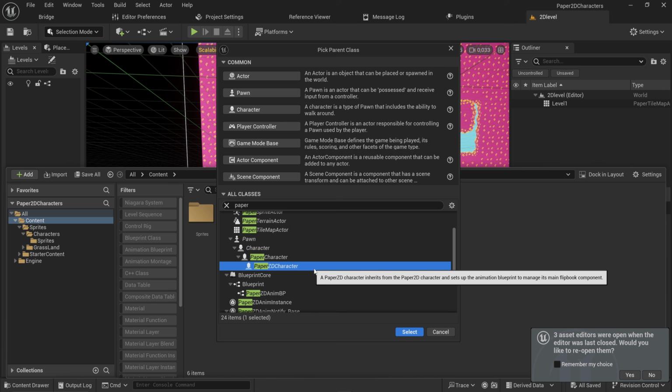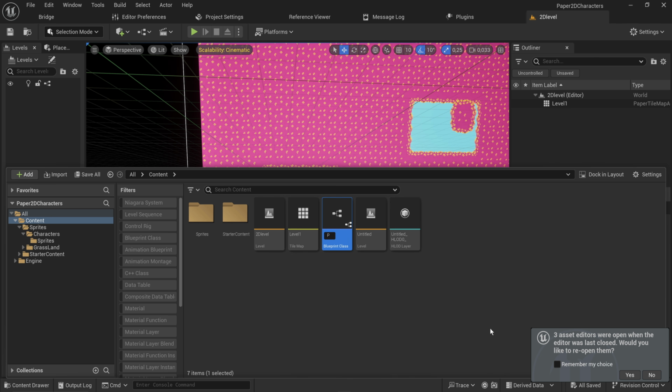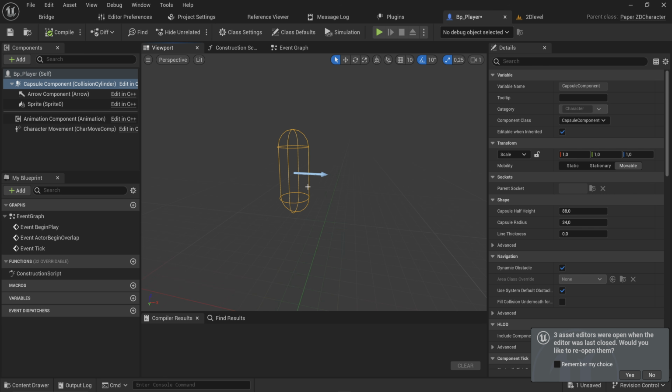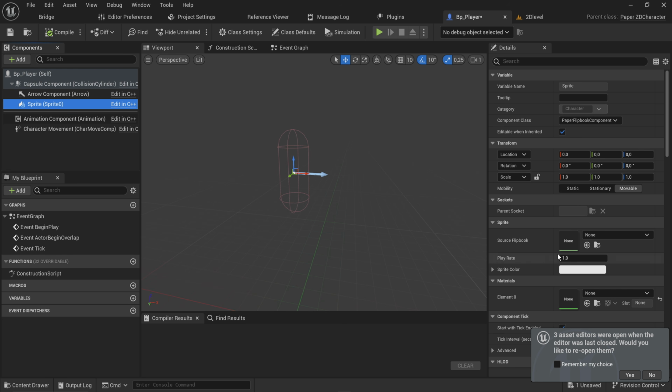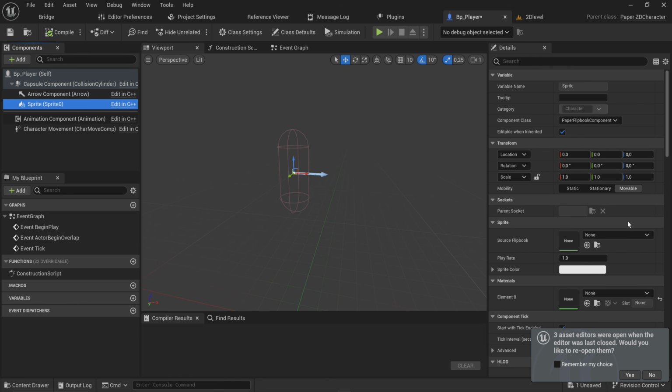It's entirely possible to hard code a bunch of this stuff within your character itself. PaperZD just makes it a little bit more approachable. So we're going to go for a PaperZD character, and I'll call this the BP player. And opening that up, just as with a normal character, we have this collider, and then we have our sprite. We set our source flipbook to the default animation that we just want to see in the viewport. Then the animation component itself will have an animation class assigned to it, which will then influence that as we go.